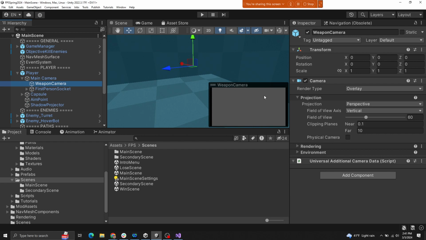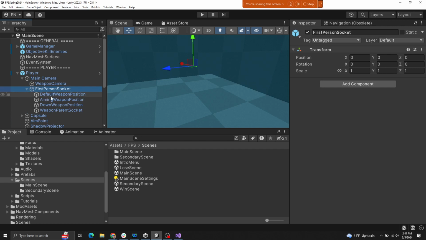So we have another camera, a weapon camera. It's not a standard render. If you remember, it's an overlay. And I don't even know if it's really being used that much, but it must have something to do with zooming or like sniper scope or something.